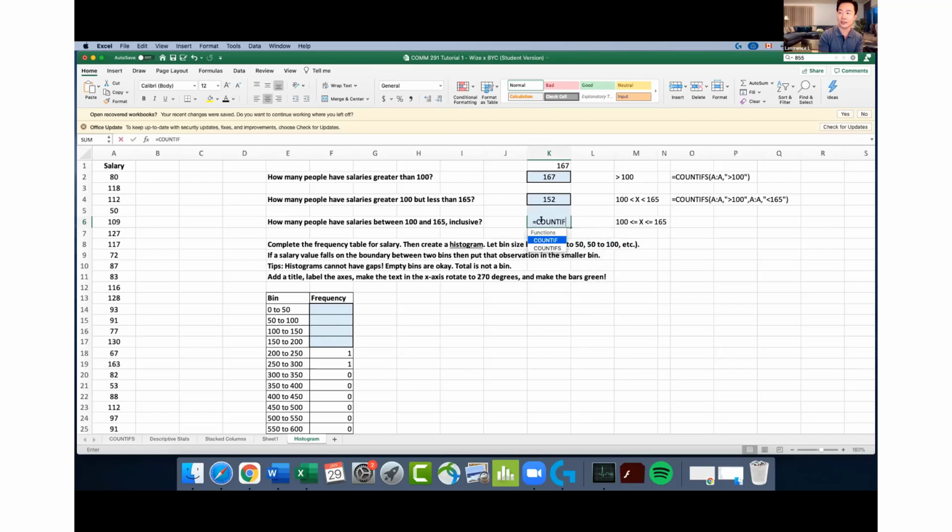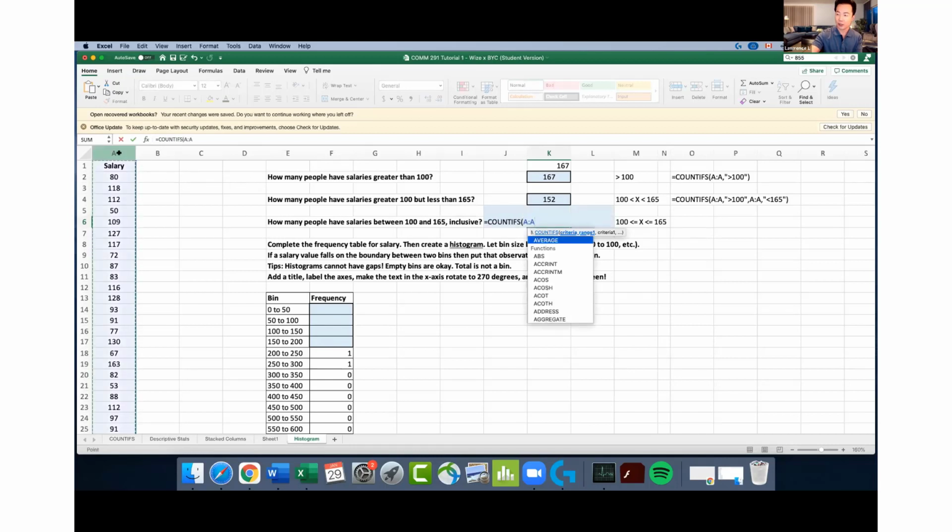Okay, here's the answer. Countifs, and this column, less than or equal to 100. Quotations. And then the same column. Quotations. So did I say... should be greater than, right? Greater than 100. Sorry, it's greater than 100, and less than or equal to 165.